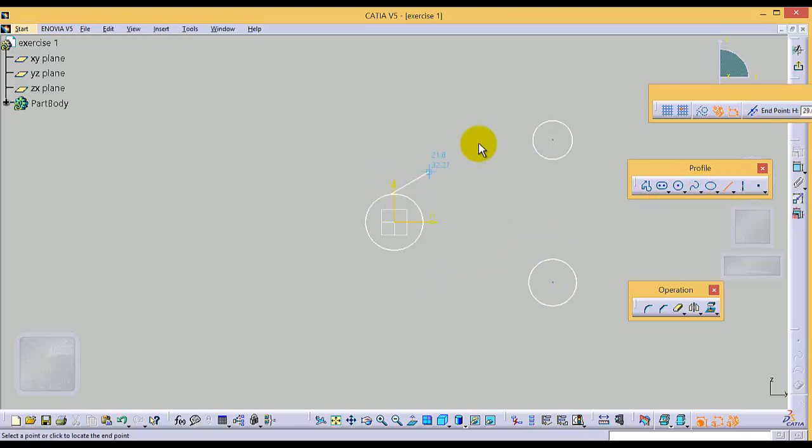I'm going to select this circle and anywhere on the second circle, then I'm going to select line, and draw a line starting from this circle to anywhere on the other circle, and then I am going to select this circle and draw it till the second circle. Now I am going to add the tangent relation between these lines and these circles.